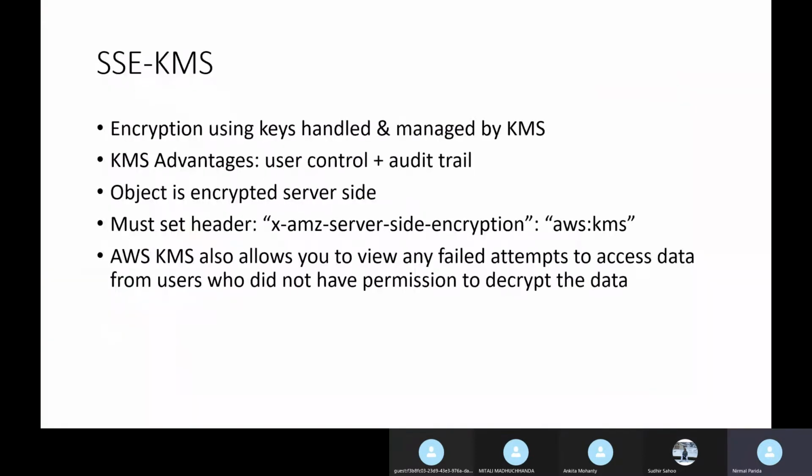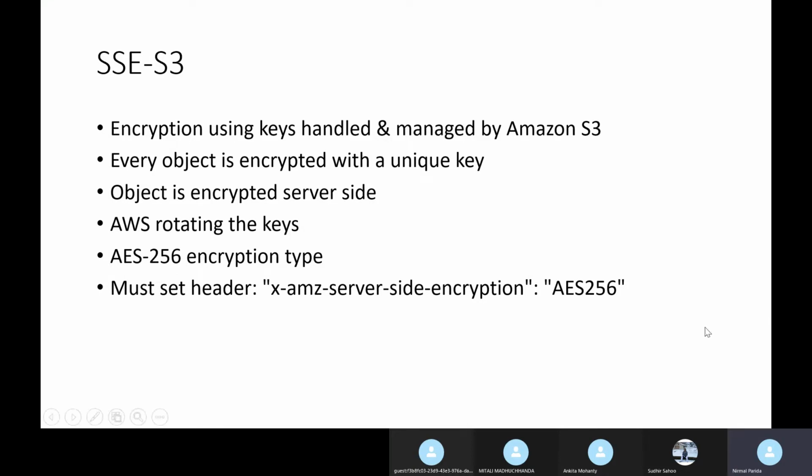Next is your SSE-KMS, server side encryption using your Key Management Service. Encryption using keys handled and managed by KMS. Those keys will be handled and managed by the KMS service of AWS. KMS advantages, what is the advantage? User control and audit trail. In future you can audit. Object is encrypted at server side. Yes, you must set the header x-amz-server-side-encryption equal to aws:kms. Previously it was AES256.